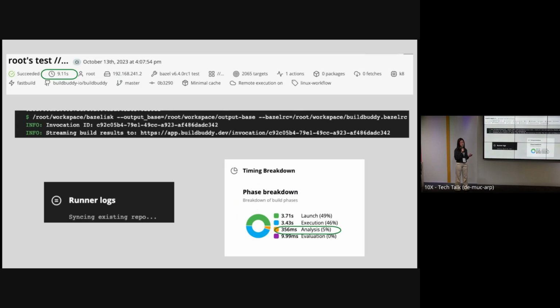Here's another example CI run, but this time it was assigned to a cloned machine. You can see that we don't have to install Bazel or clone the Git repo, and the analysis phase is much faster. Remember the first time, the analysis phase took 1.5 minutes. This time, it doesn't even take a second. And the total build time is only 9 seconds, which is way faster than the 6 minutes that we saw before.